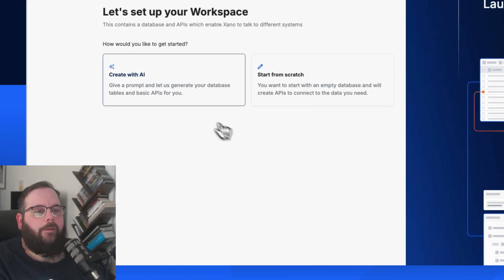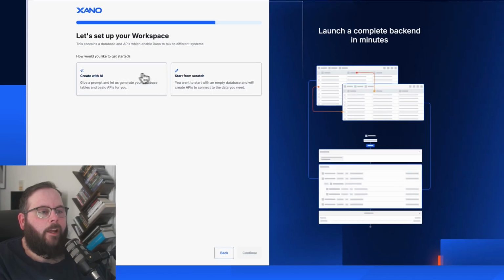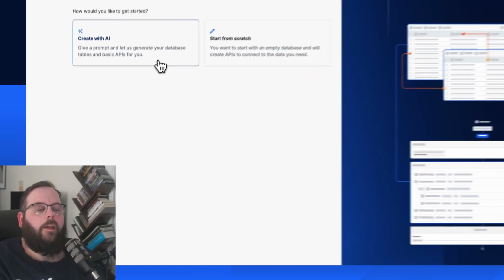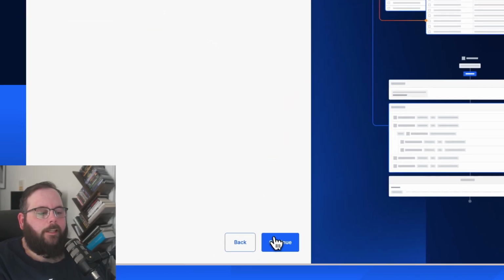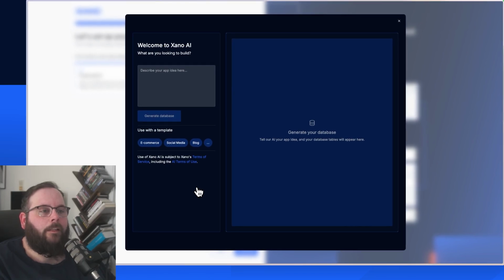And after we do that, we have the option to either create from AI or start from scratch. If we create with AI, this gives us the option to tell the AI the app that we're trying to build, and it will generate a database schema and default CRUD API endpoints for us. So we're going to tell it that we're building a basic Instagram clone, and we'll click Generate Database.